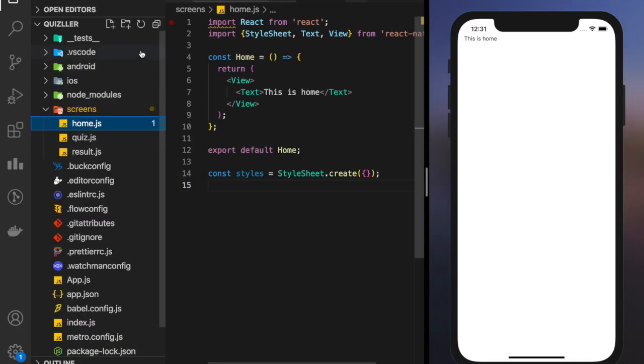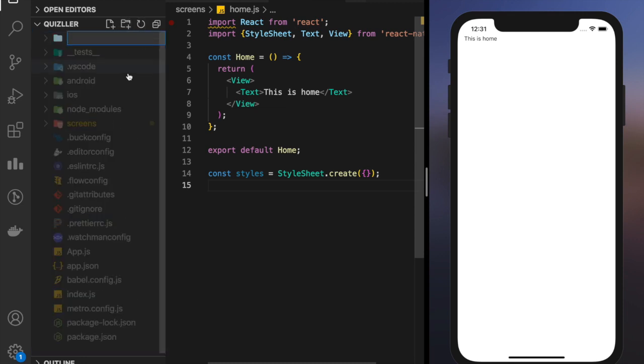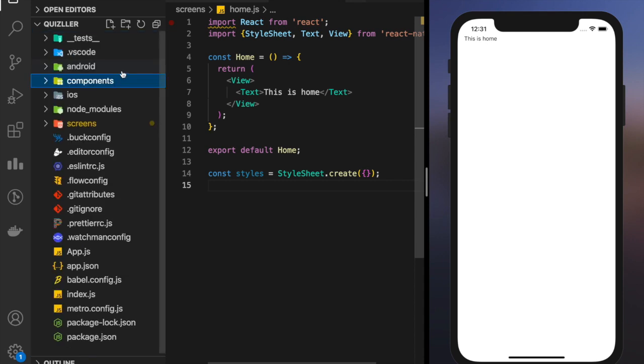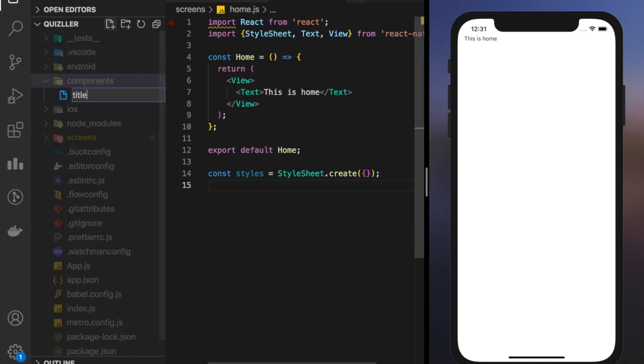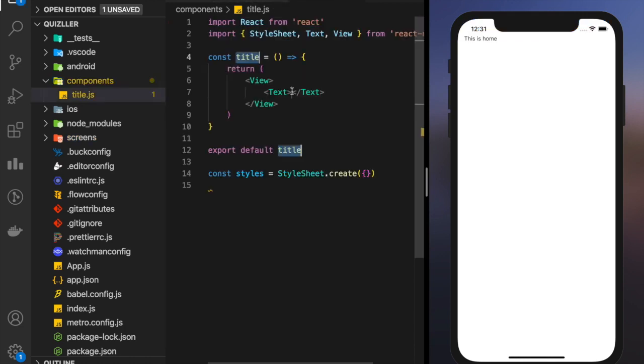So let's create a component folder. It is recommended that you create a component folder and put your components there, and not write everything in just one file. This is a bad practice. So I'll just call it title.js, right? React Native add in FES. This is title, and what's our Quizlet, right?